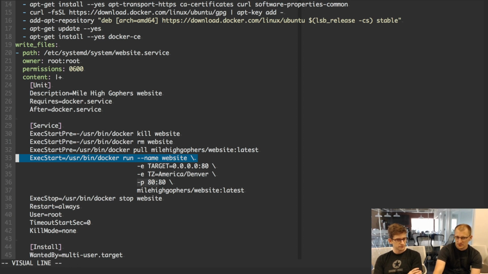Yeah, and then this -p just means port 80 inside the container exposes port 80 outside the container on the host VM. So that's pretty much it for how we run it. And when we stop it, it's just docker stop website.